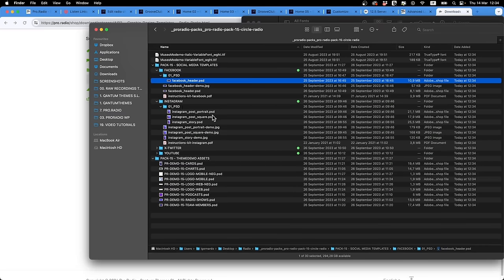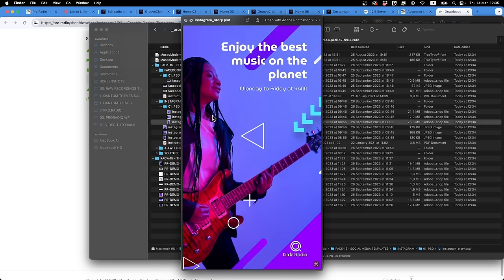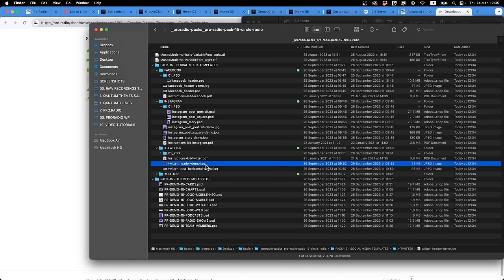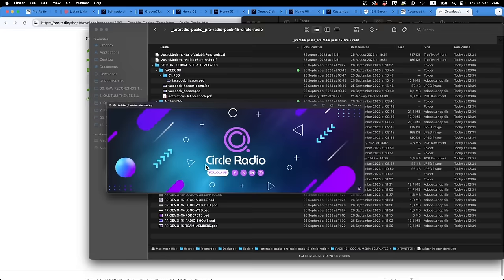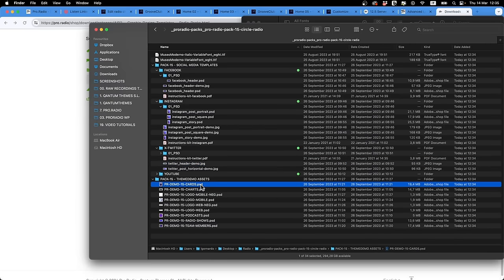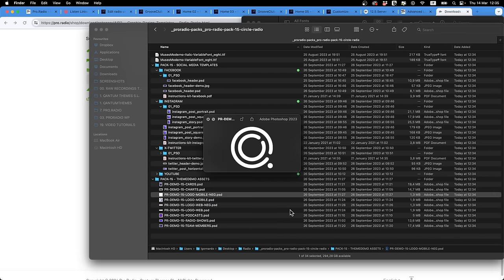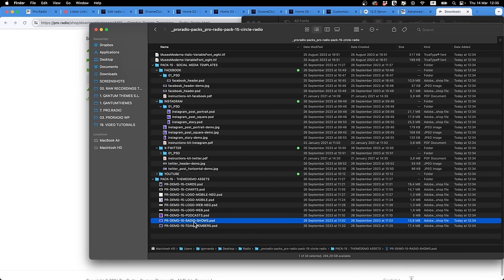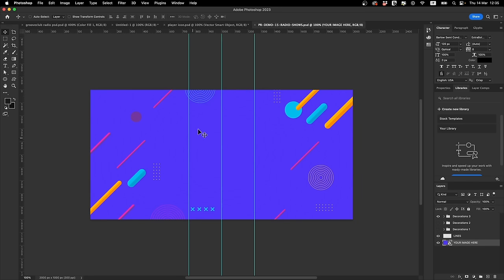Then you have Instagram. This is good to promote new radio shows. Then you have Twitter, the header, and new shows. And then you have the pictures that you can use for your website. In the specific case, radio shows is the template that we want to use. Let's double click and open this in our website.